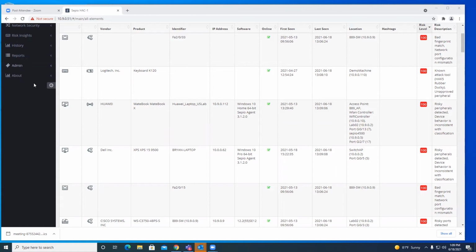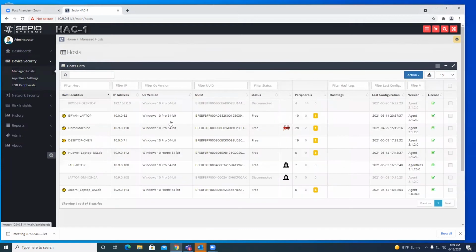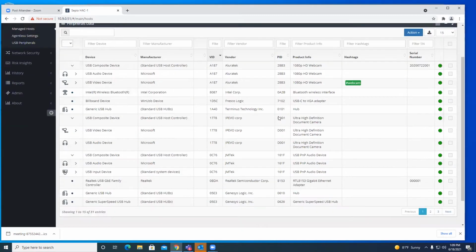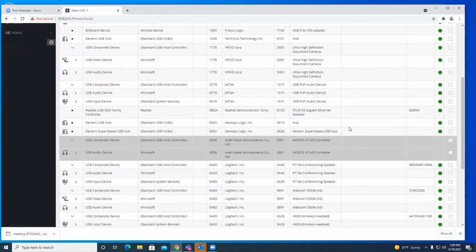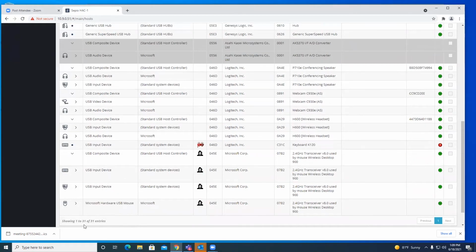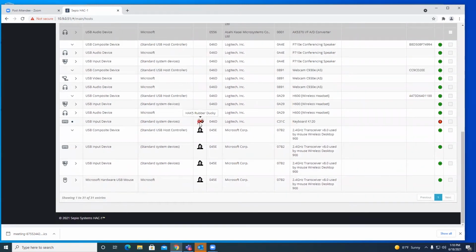So if we move down from that overall dashboard into looking at our managed hosts. So these are hosts that Sepio is watching and managing. And I'm going to drill down into this one here. First thing to notice is really just the number of peripherals on this desktop PC, between what's built into it, what's plugged into it, and plugged into a hub. There's 31 different devices. And again, similar to before, we see what it is, we see who makes it, we see a description. And in this case, we've got an alert here.